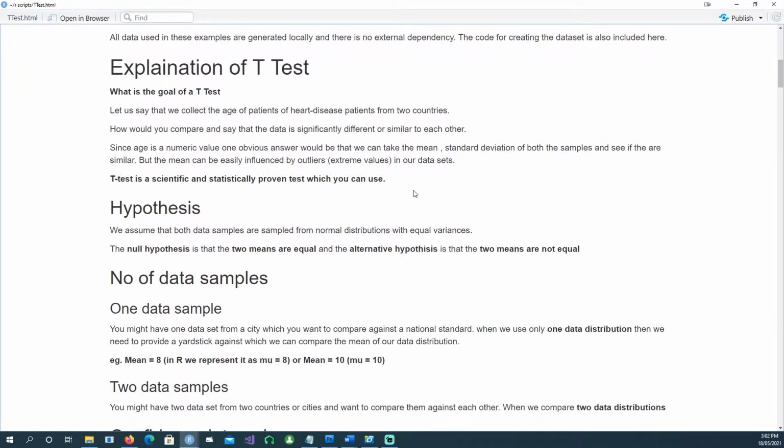So t-test, like all other tests, is based on a null hypothesis. In this case, the null hypothesis would be that the two means which we are comparing are equal. And the alternative hypothesis would be the other way around, saying that the two means are not equal. So based on the p-value, we would either accept or reject the null hypothesis.